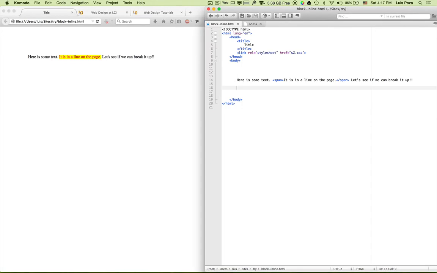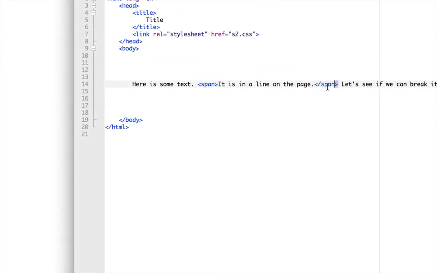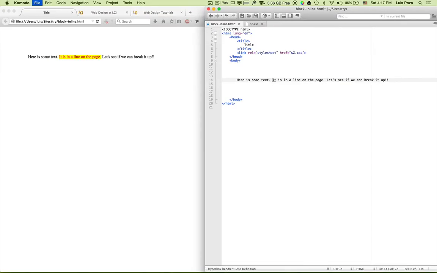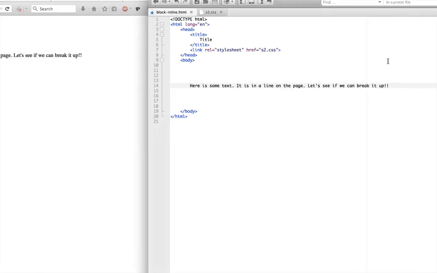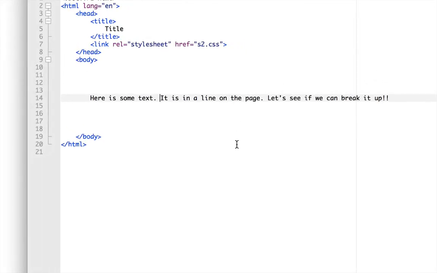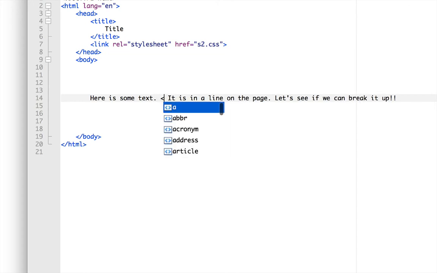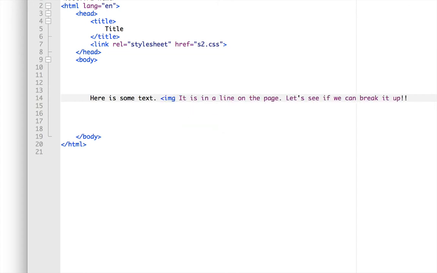Now I'm going to take out the span and return it to the original style. Here we go. And let me save this and show you what it looks like. So here is the original line. All right. This time I'm going to do something different. I'm going to add an image. So I'm going to use the image tag, and I'm going to say we're going to use an image I set up called dog.jpg. So there's my image.